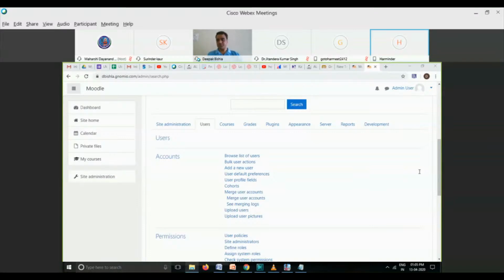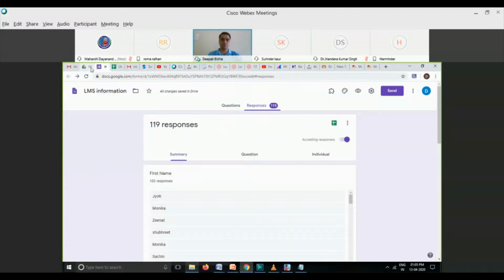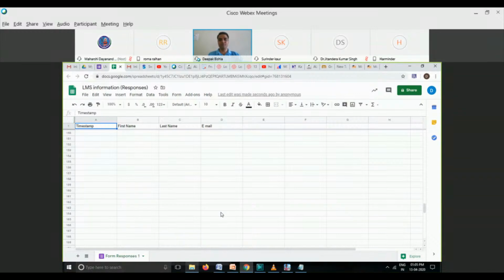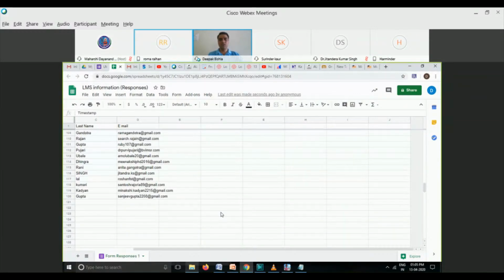Sir, is there a time limit to fill the Google form? Can we resend the form again? No, I don't have any time limit. You can fill it later, no issue. Generally, when we want to create, we can resend the same form. The same link will work again, no issue. Yes, thank you.